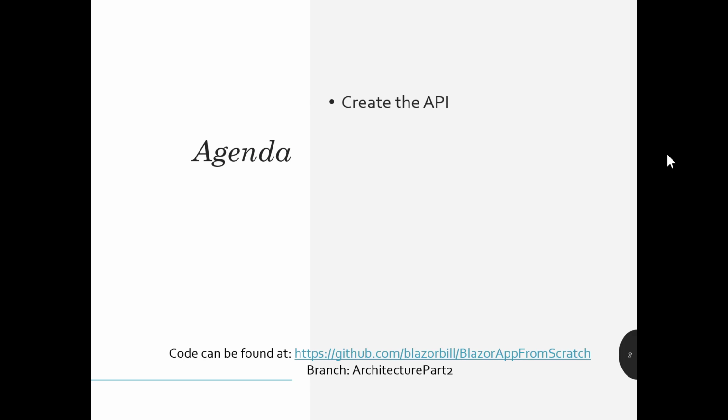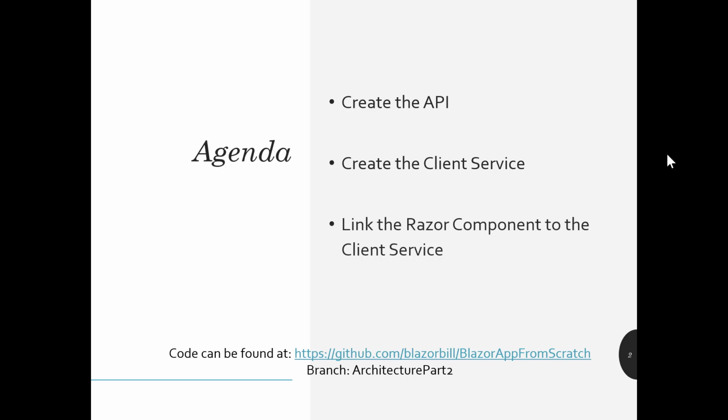Today the agenda will be, we're going to create the API, then we're going to create the client service, and then finally we're going to link the Blazor component to the client service. All the code can be found at my GitHub page below and in the notes, and it'll be the branch architecture Part 2.